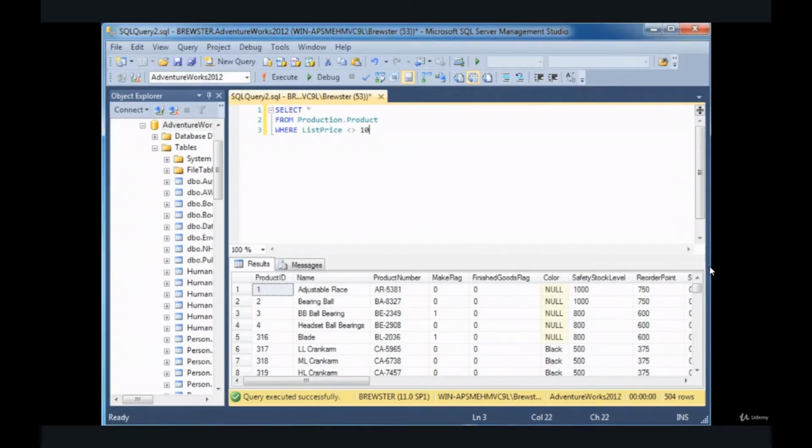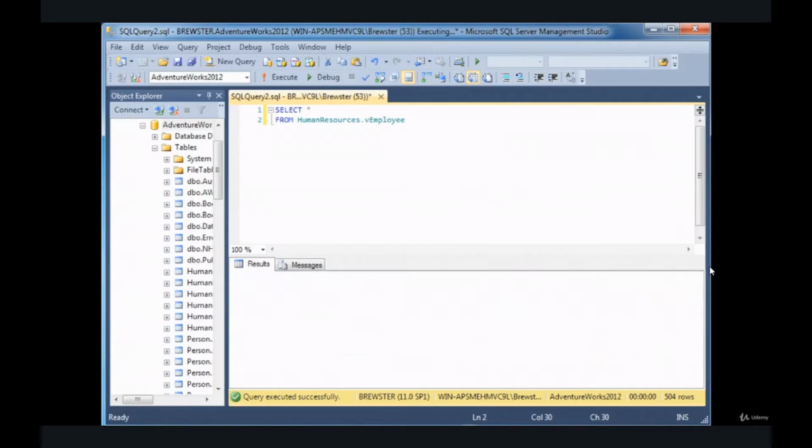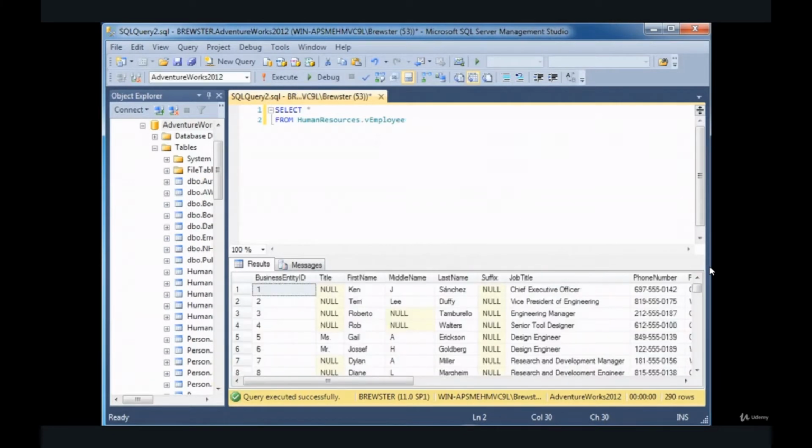The first thing we're going to do is clean your query window if it's not already. And let's return all rows and all columns from the humanresources.vEmployee view. So to do that, we're going to type select, use the star or asterisk to indicate we're returning all columns from humanresources.vEmployee. And let's execute that query. All right, so we have 290 rows returned.